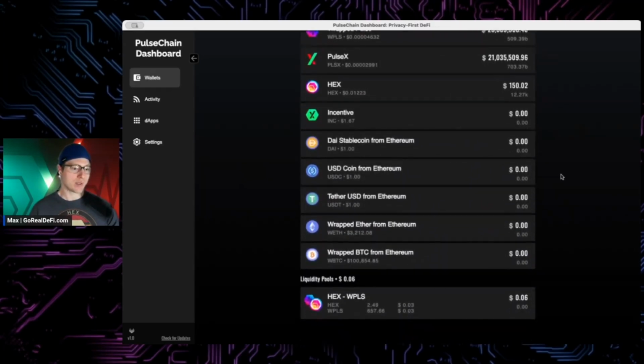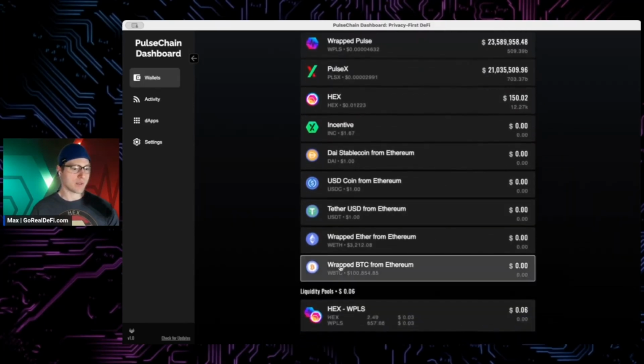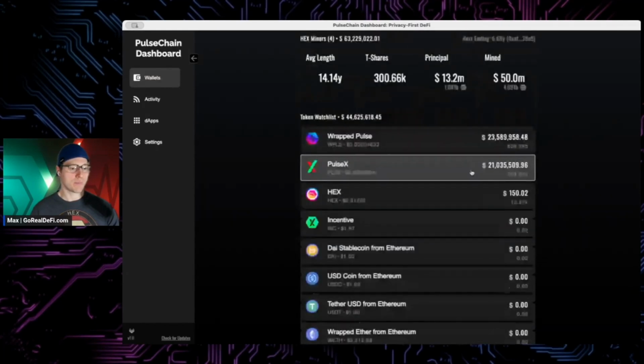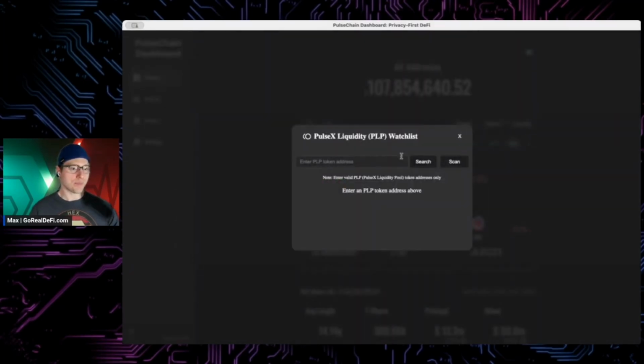You got Wrap Pulse. You got other coins. I'm sure there are coins on here that you need to add or something. I was watching Hexologist's video. He talked about that. You can add other coins that aren't listed here by default. But pretty cool stuff. And then if you go to, let's see, liquidity. PLP liquidity. Okay, so you can add the token address for PLP and you can see liquidity for that. That's pretty cool.